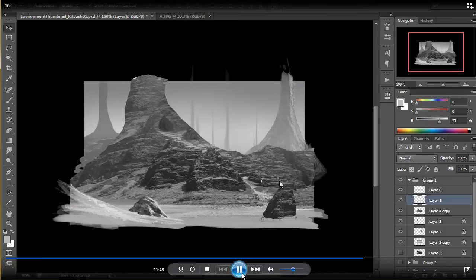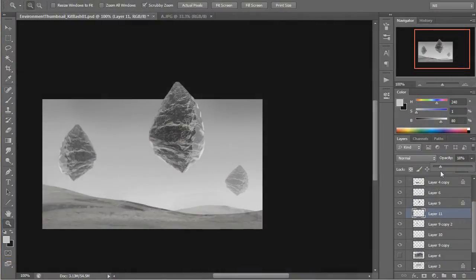By the end of this training, you'll be able to use multiple methods to quickly create inspirational thumbnails to start your next environment concept or painting.